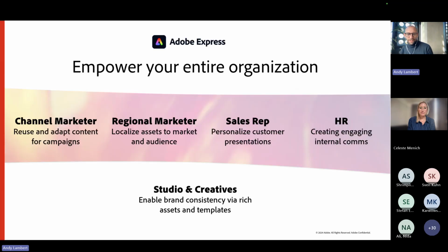So Celeste, do you want to cover this one? I'm going to just turn my camera off, guys, because my internet is popping in and popping out. So hopefully that will help bandwidth this end.